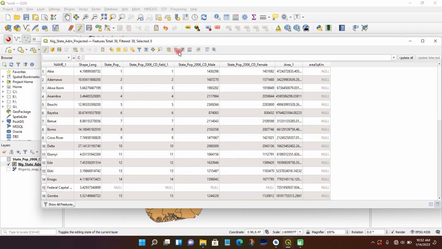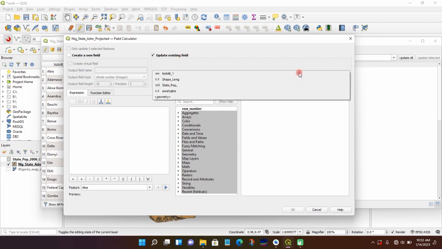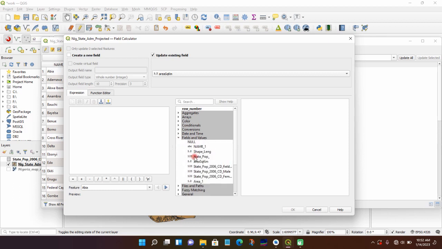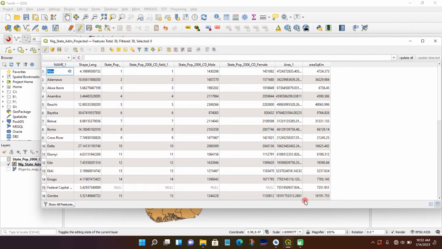We go back to the field calculator. What we are going to do is use update existing field. We select area in square kilometers that we just created. Now we go back to fields, and you select your area. You say divide by, and you say OK. So we have now calculated our area in square kilometers.